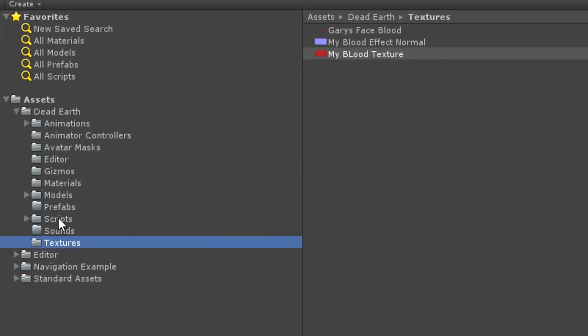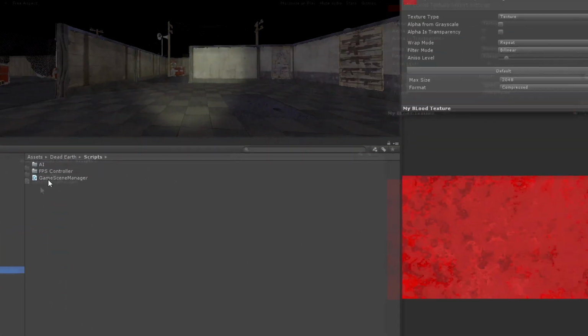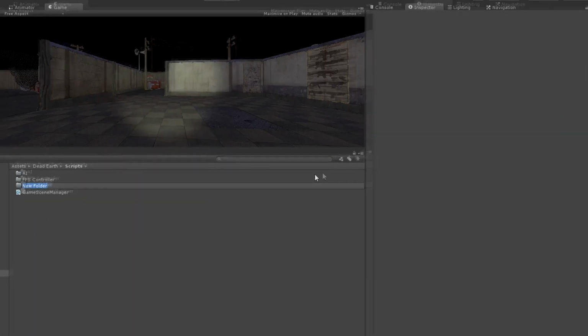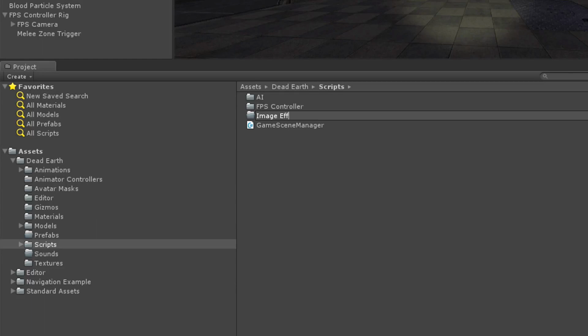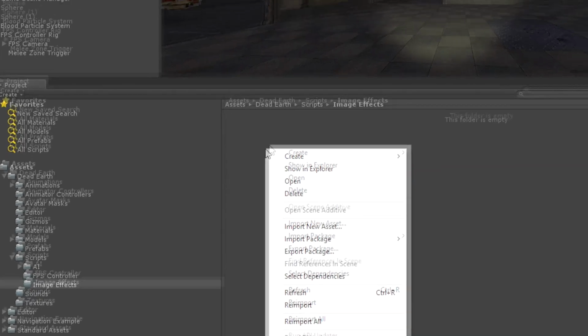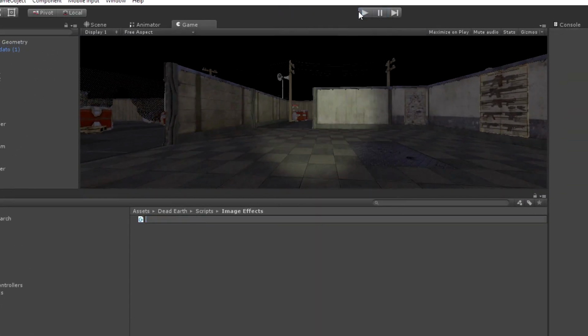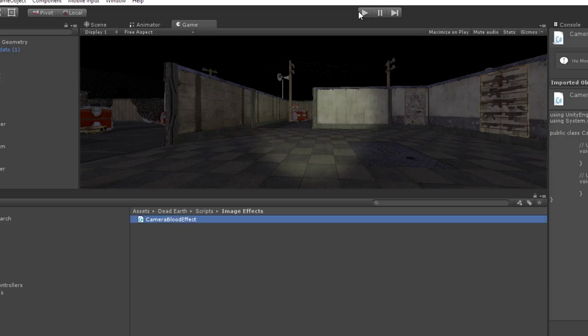So I'm going to go to my scripts folder and create a new folder inside my scripts folder, and I'm going to call this image effects. This will contain all of the image effects that I'm going to create, rather than those provided by Unity that will be in the standard assets folder. Inside the image effects folder, I'm now going to create a new C# script, and I'm going to call this camera blood effect, like so.